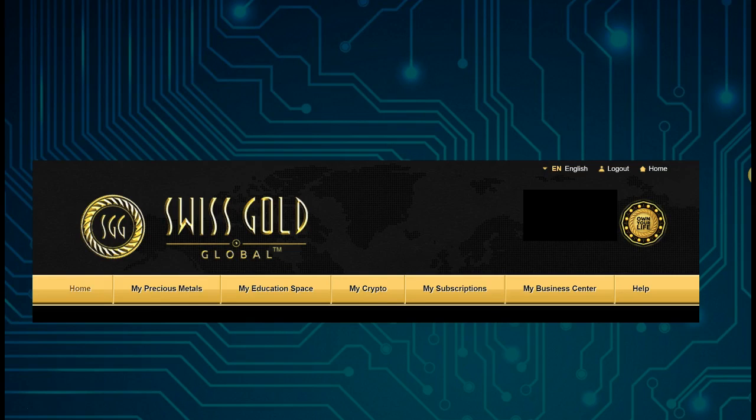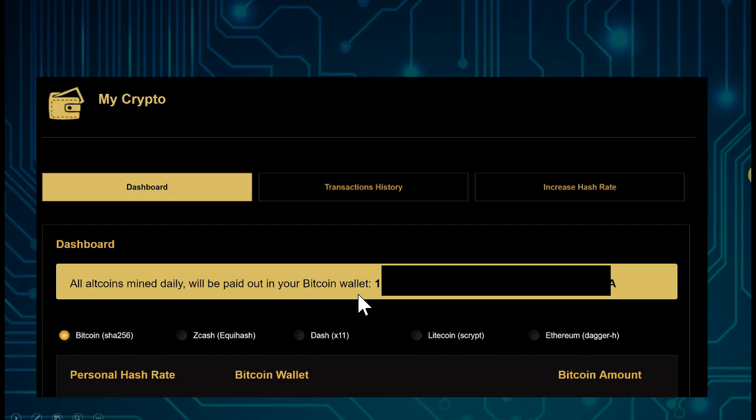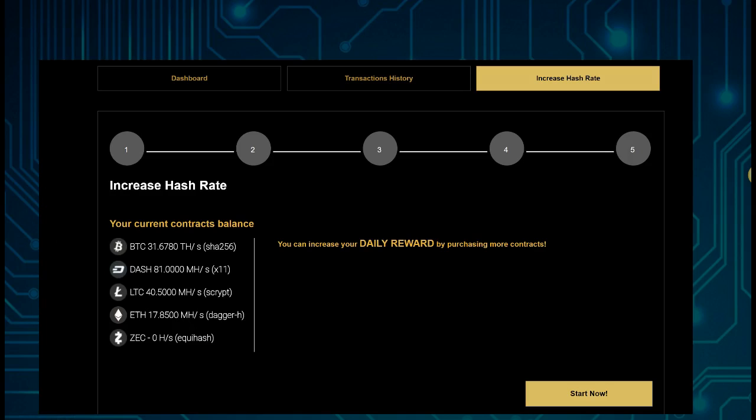So what you want to do is go into your back office, go under the section of My Crypto, and you'll see your dashboard. You're going to go to Increase Hash Rate here on the right hand side. Then you want to select your contract.